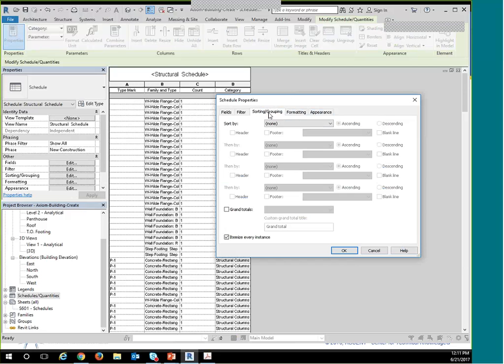I'm coming back here to my sorting and grouping, though. And there, I just dropped my phone. Hold on just a minute. I'm coming back on with my headset. All right, sorting and grouping.